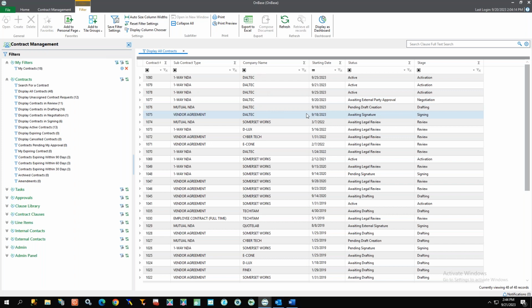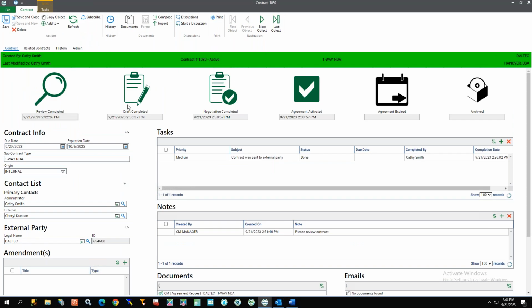So if I needed to search for some information that is related, I have that ability to do so. And maybe I want to actually see this individual contract request. I can pop that open right from that view. And from here, this was just a contract that we were working on a brief moment ago, but it is activated and there's really nothing that needs to be done.